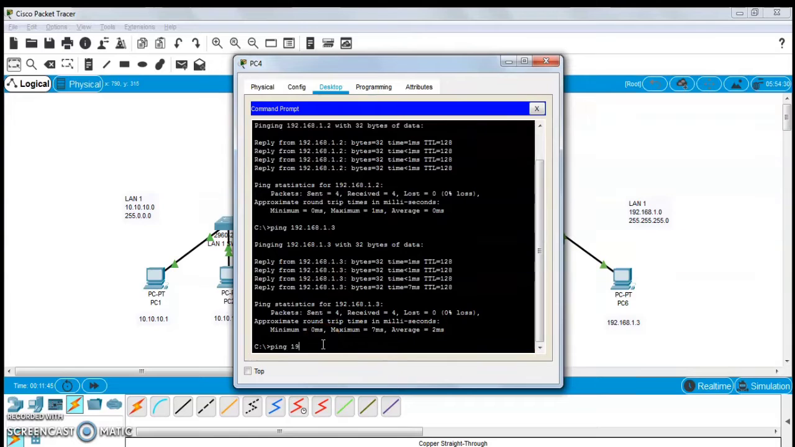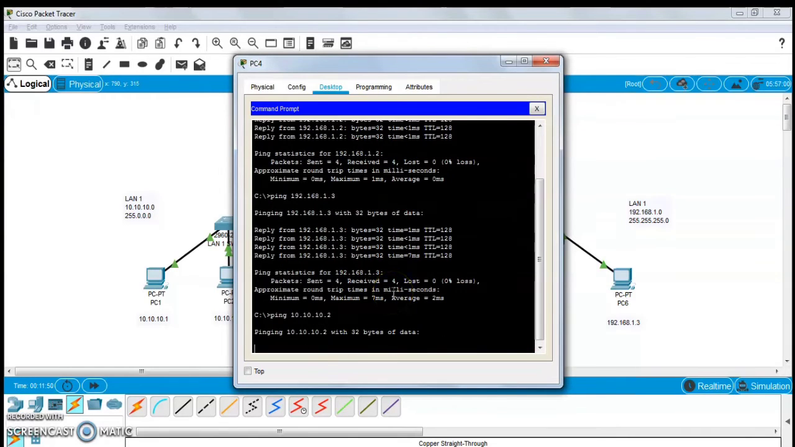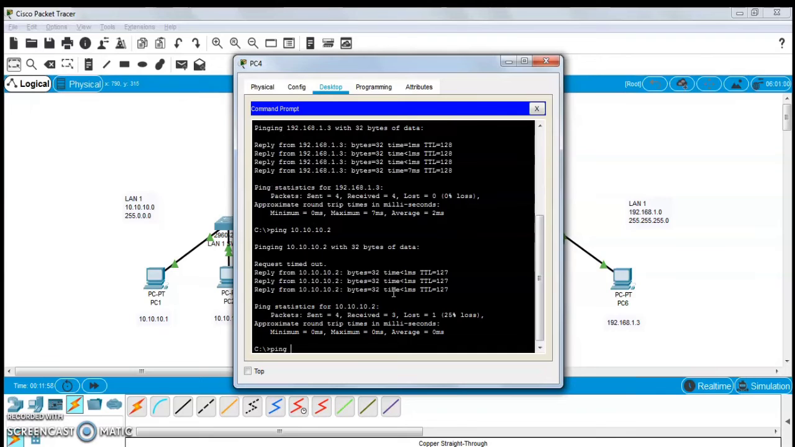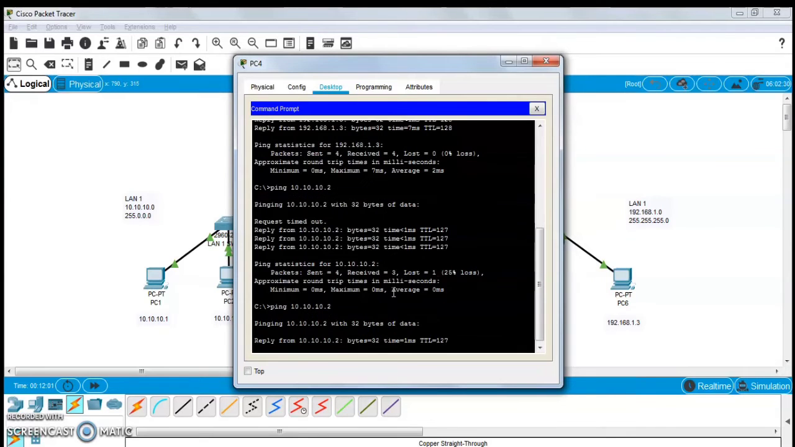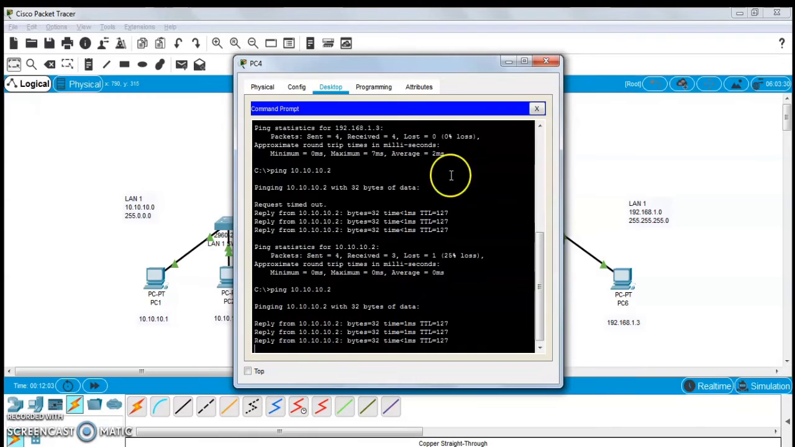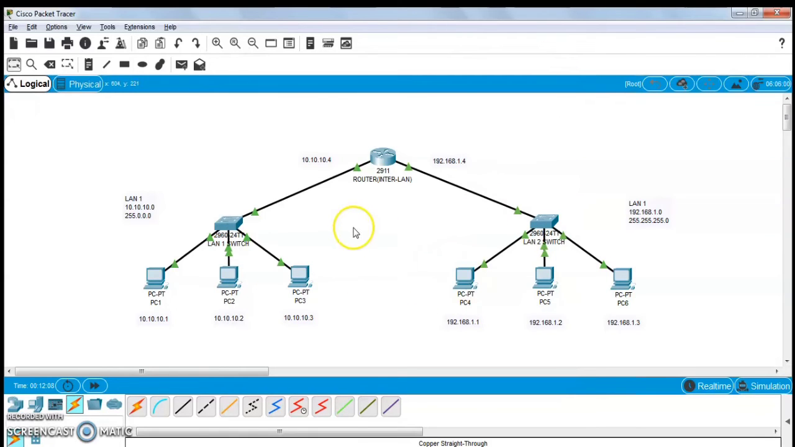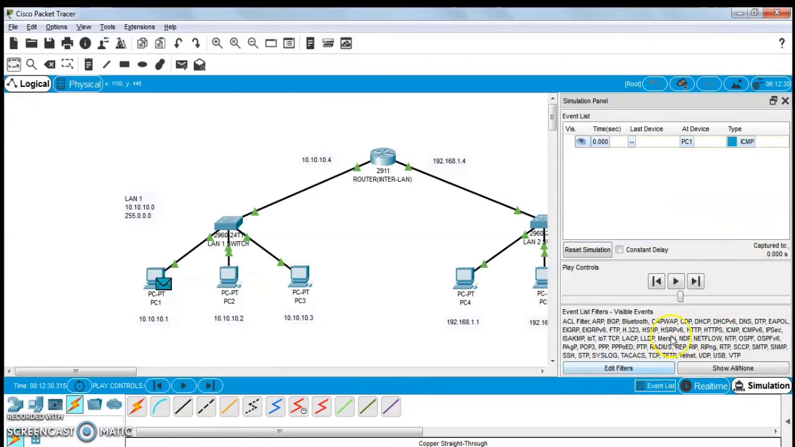Sa kabilang side naman, kay LAN number 2. Ping natin si PC number 2. Let's wait a bit. Ayan, request timeout sa una, and then yung 3 consecutive na mga tries is gumana na siya. Let's try that again. So, 4 packets received. Okay, goods tayo dyan. No losses. So, that's how we can establish, no, an inter-LAN between 2 different LANs with 2 different IP schemes.